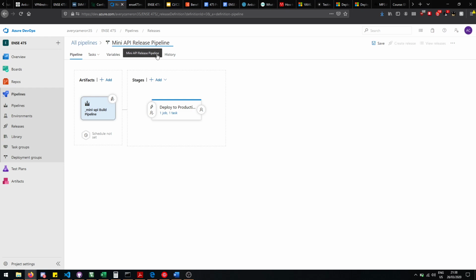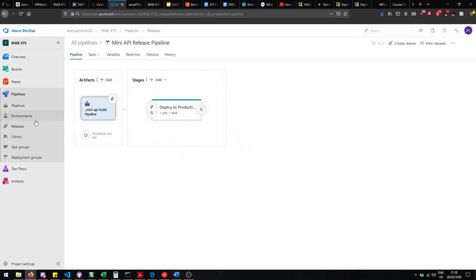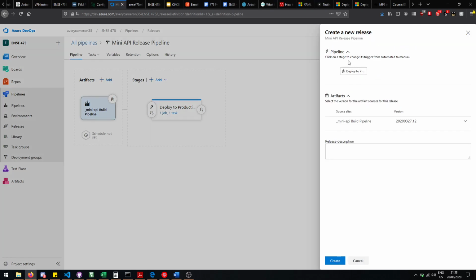So that we have our name, we have our artifact that we're building off of, and we have our deployment stage and just conditions. So we're going to save this, and we can just save this to our base folder. You can save it to whatever folder you want, and you can hit create release.